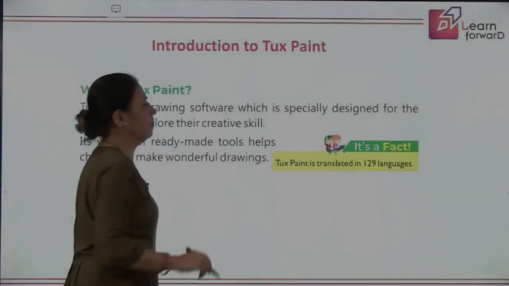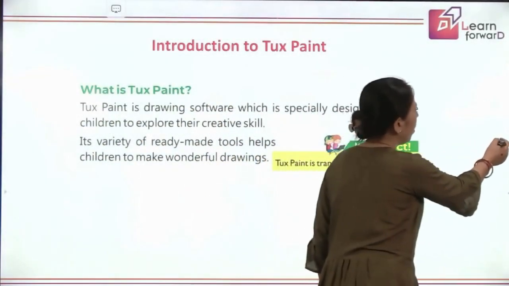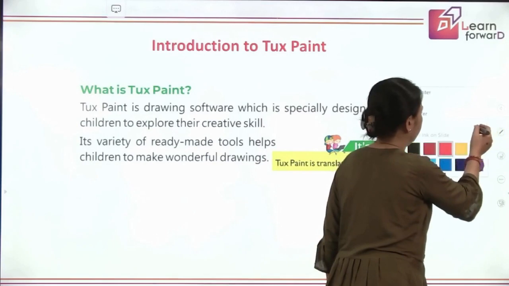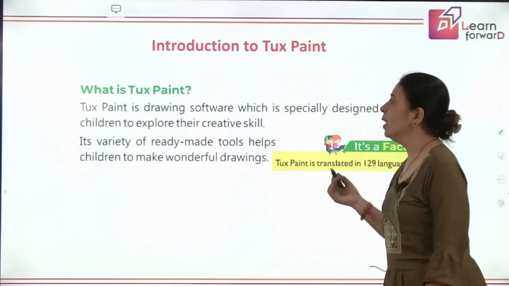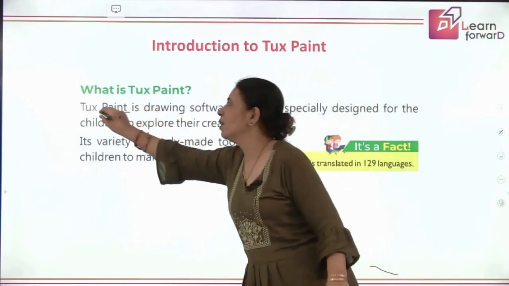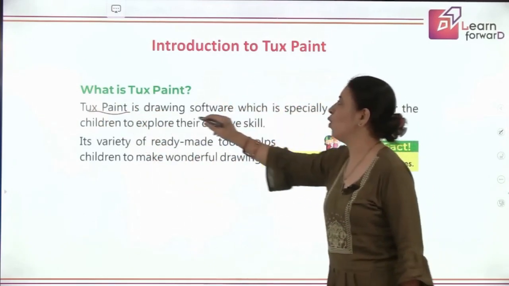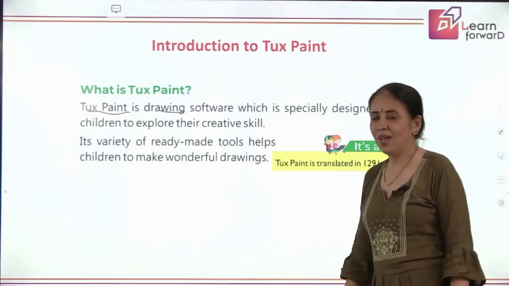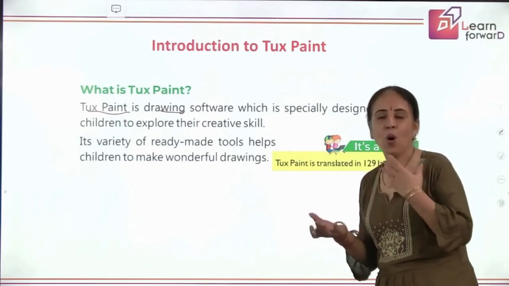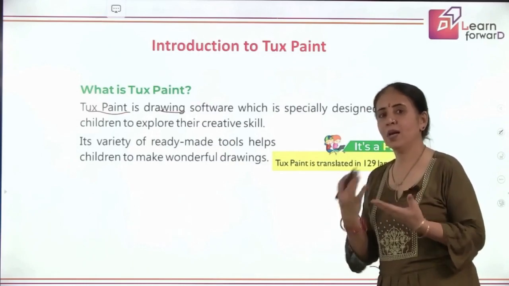First thing that comes to mind is, what is Tux Paint? So I'll first discuss what actually is Tux Paint. It is one of the software which is used for drawing. So you love drawing? Very nice. When you draw on the computer, you require a software.